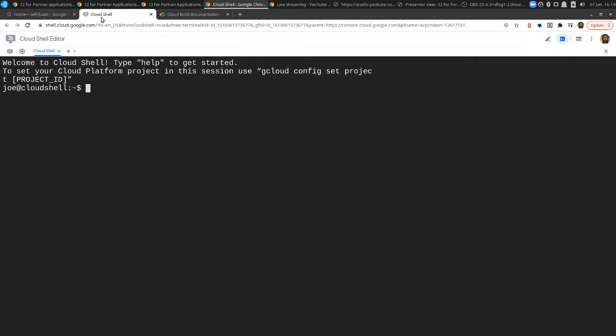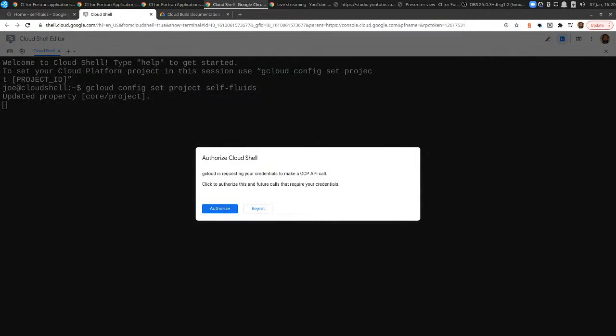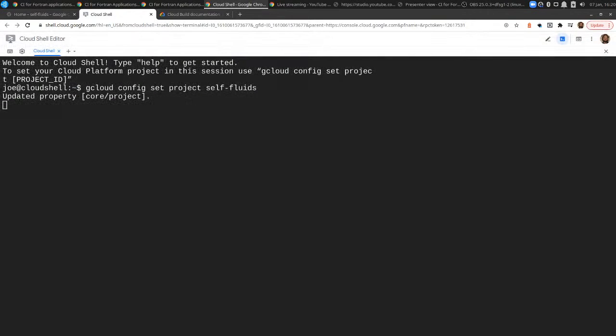All right, so once that comes up, you'll want to go ahead and set your project. You can run gcloud config set project, and for me, this is self-fluids. Ultimately, this application is going to be built out for doing compressible Navier-Stokes. Hence the fluids component in that name there. I'm going to change directories into that application. So if you don't have your application already on your Cloud Shell, you can clone it down using git. Everything's already installed for you.